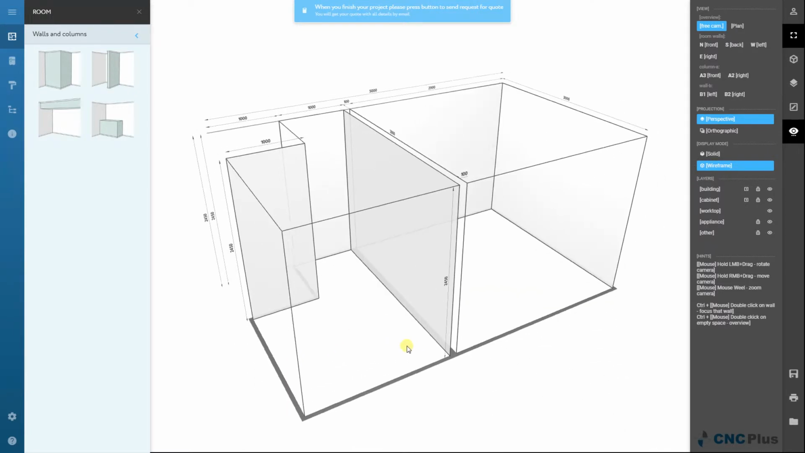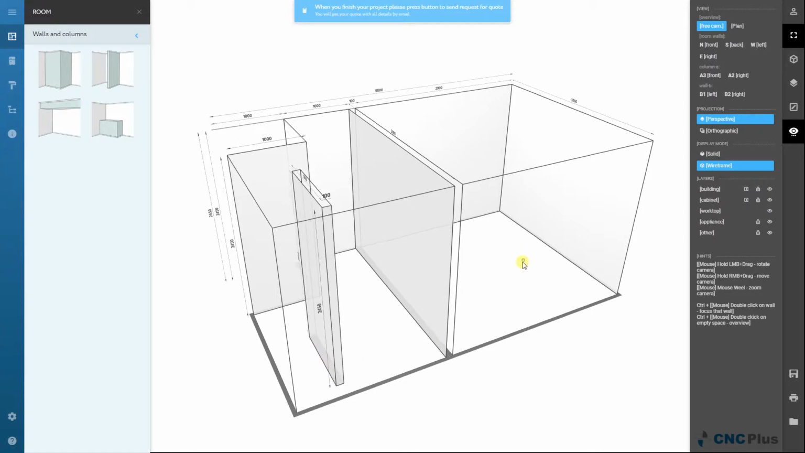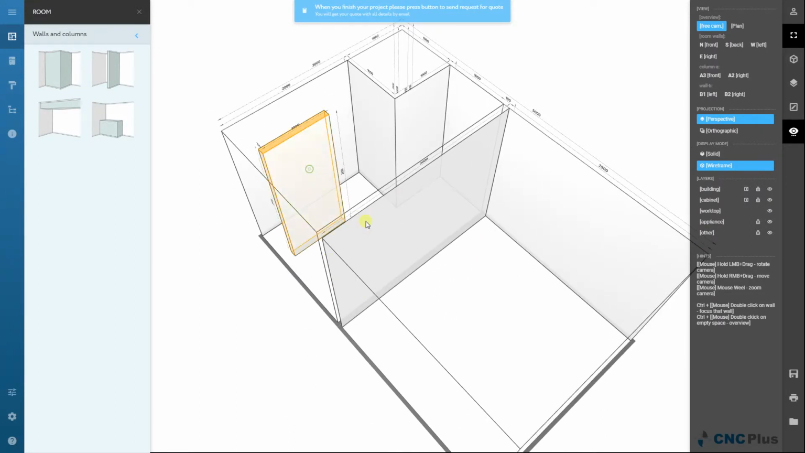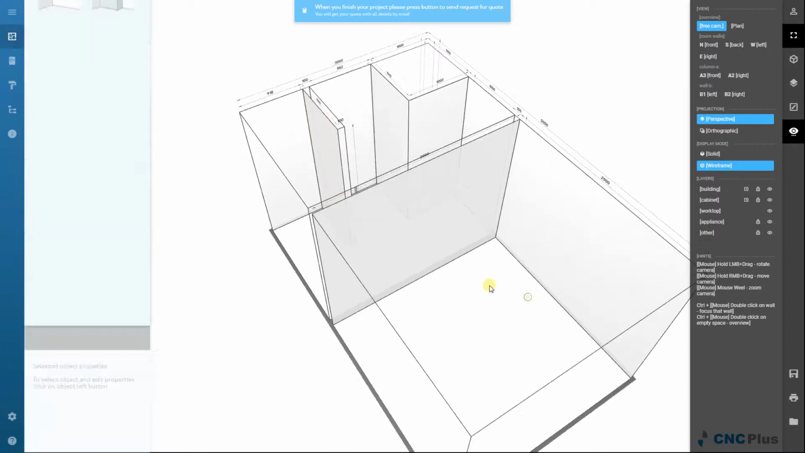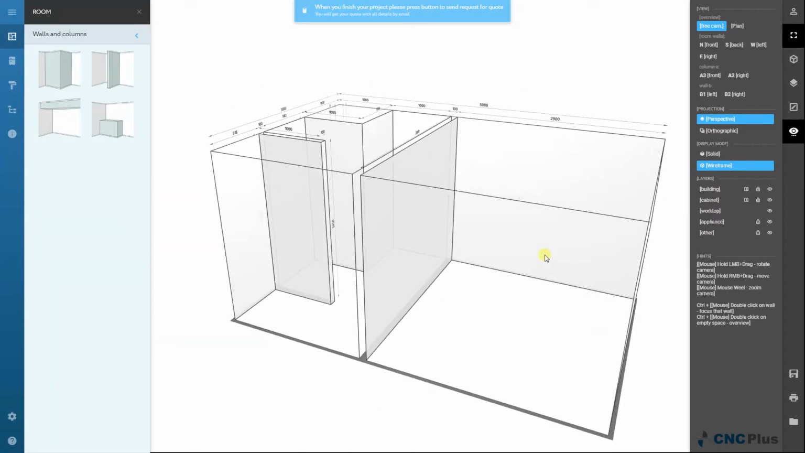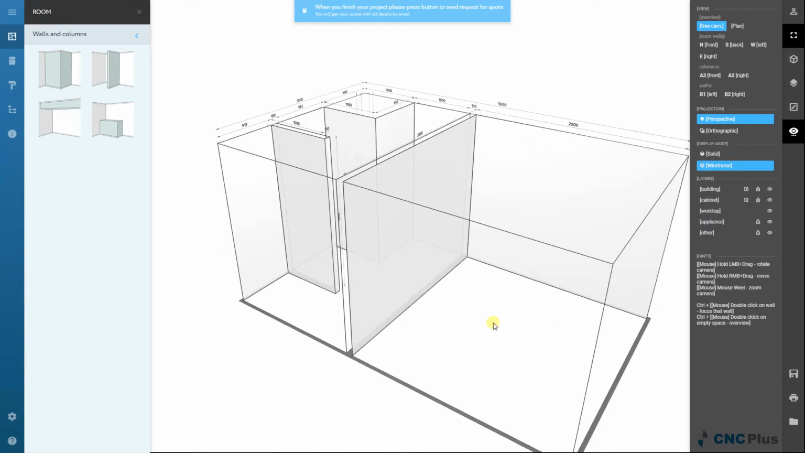So again, we can go and get another nib wall, and we can select a nib wall, and we can turn using rotation buttons. We can turn that 90 degrees and we can locate this wall in the room. So next, this is a beam or bulkhead. So it's element.